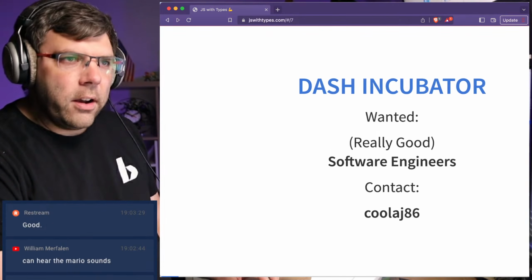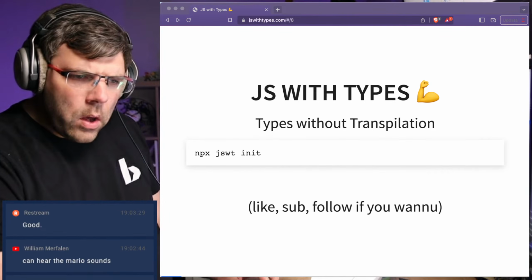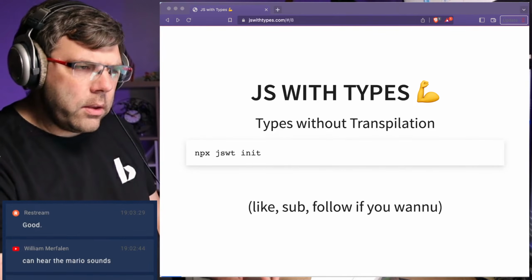Skip over some of this other stuff here. All right. So, I just heard somebody speaking in the background. I don't see other people, though.